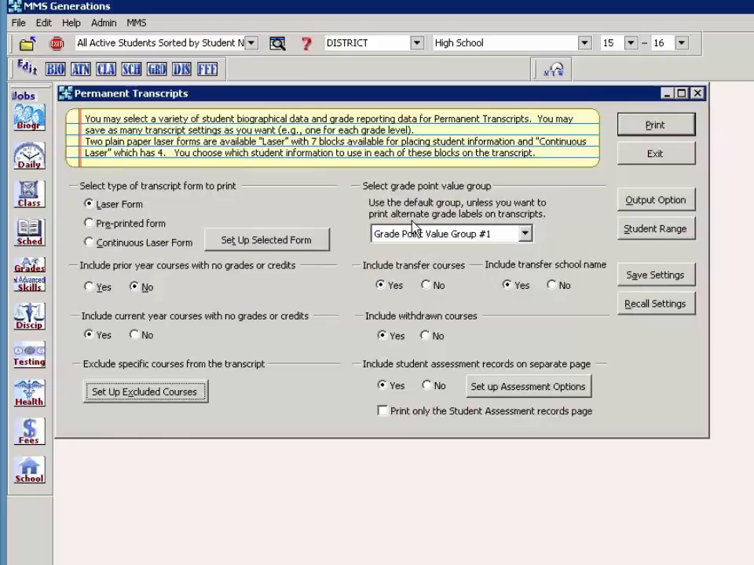And if I'm going to substitute my numerics for letters, or actually letters for numerics, then I need to know what group I'm going to pull that from. Because you might have some multiple substitution, that one of your grade point value groups might be substituting your pass-fail for the numerics rather than, say, an A, B, C, D. So that's why you need to be able to pick which one you want.